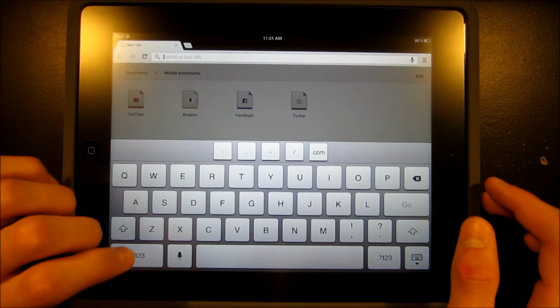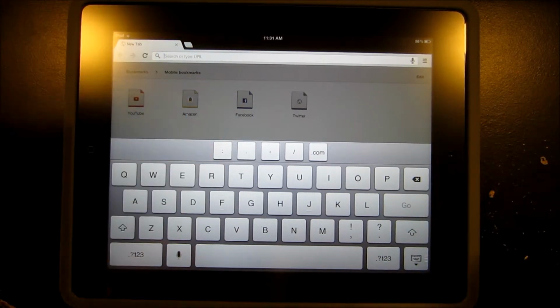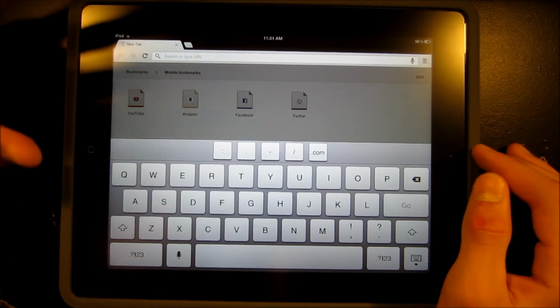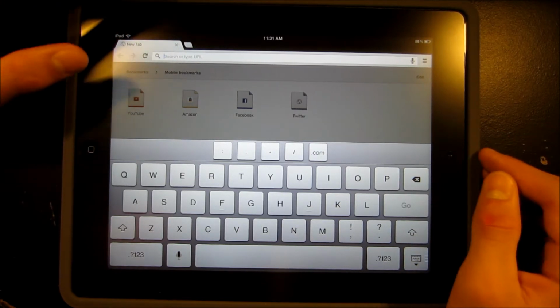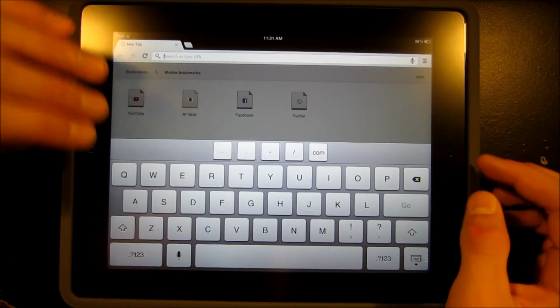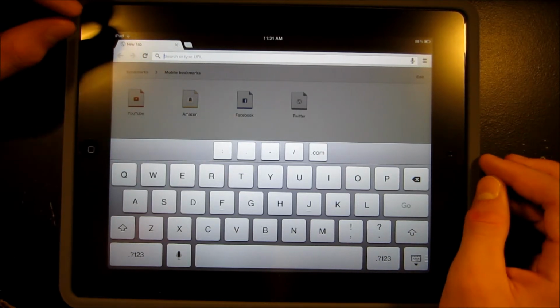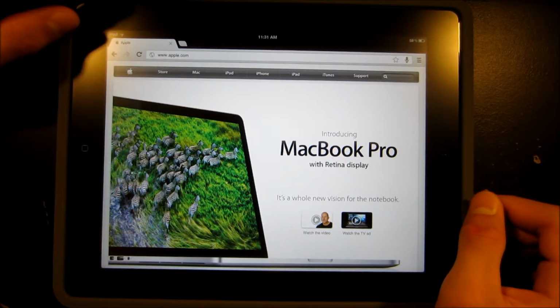So, with that out of the way, I'm going to be doing some web searching, and then I'm going to get back on a full-of-text website such as Engadget or Apple.com to show you the text quality of this. Like I said, it's not going to be completely full because it has to go through the camera, but I'm going to show you a little bit of how you would read on this tablet. So here is Apple.com.